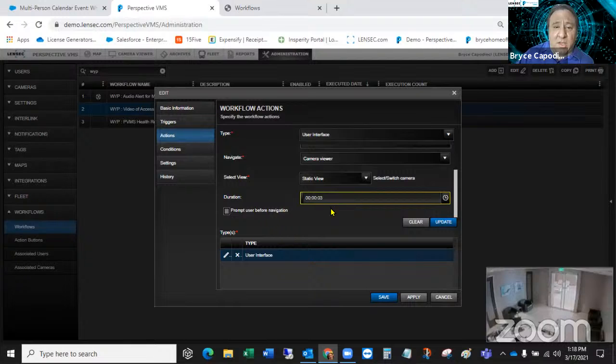So the video will pop up on my screen. Whatever I'm looking at, the video will force itself upon my view for 3 seconds, and then I'll go back to the original view that I had. I can also set it up where I'll prompt the user, so I can choose whether I want to see that video notification. But in this case, for 3 seconds, I will allow it to invade what I'm watching, just so I can see who's coming into the door.